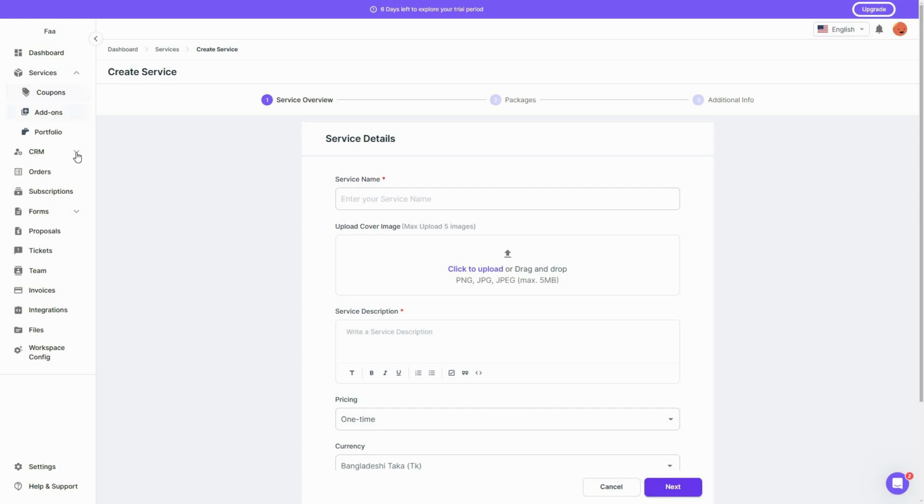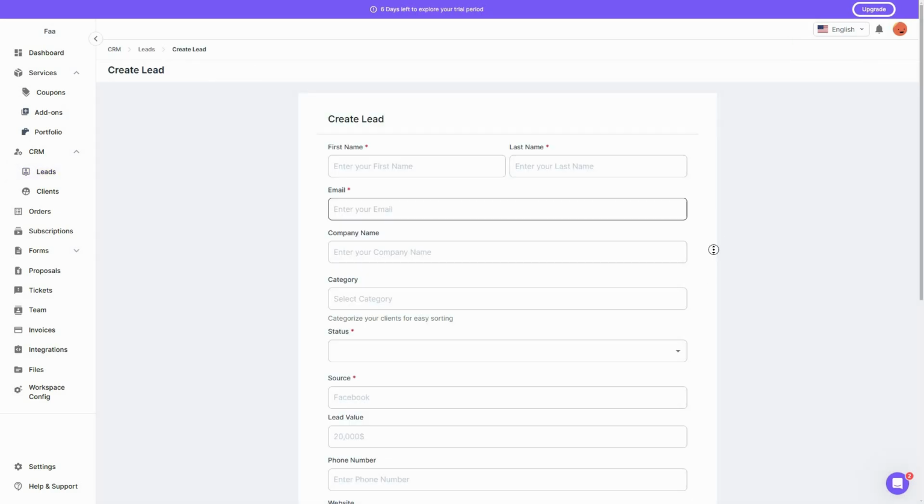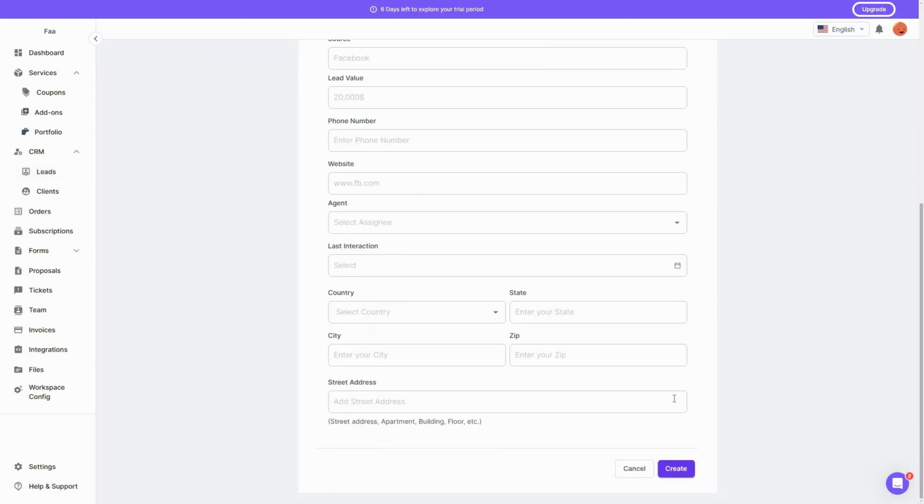And then after service, on the left side we have the CRM option. On the CRM you can manage your clients and your leads. If I go to leads, here's the lead list. Now if I want to add a lead, I have to click on this. Now I can add a lead individually here.